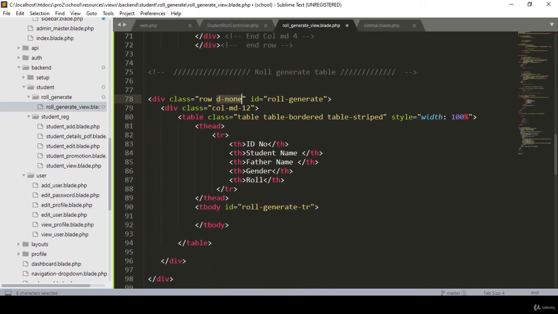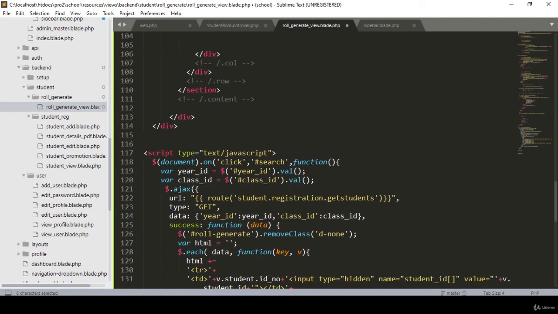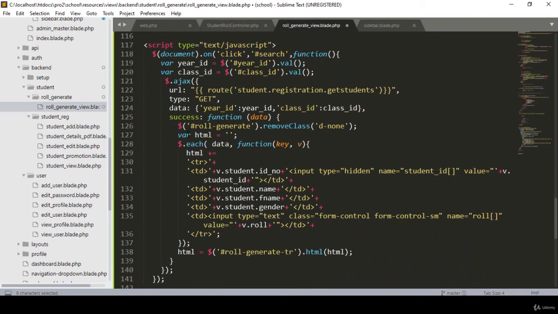So for that reason, I take that part with our ID as role generate, and with this role generate, I want to remove this dnone. You can see I just did that work. That is the role generate, and that is a remove class. Our remove class will be only dnone. When it is removed, automatically our total dev will be loaded.